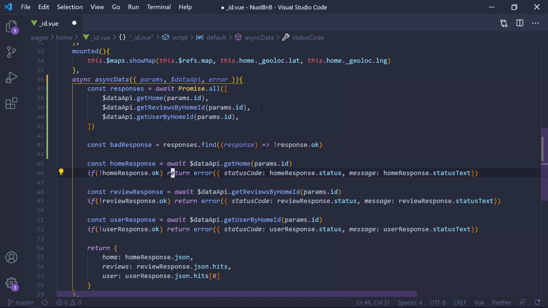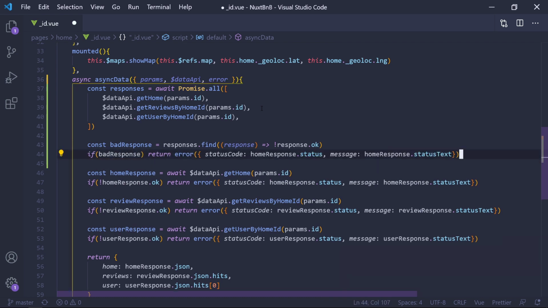Now we can add an if statement after that. If badResponse is something, then use the response object and trigger an error like we did before. Great! Now we'll see an error page if any of the three API calls has an error. There is a chance there is more than one error, but at this point I'll just keep it simple, as usually the first error is sufficient.